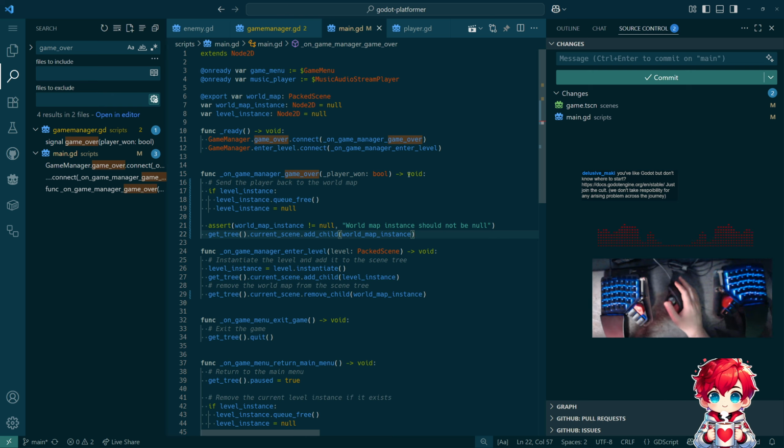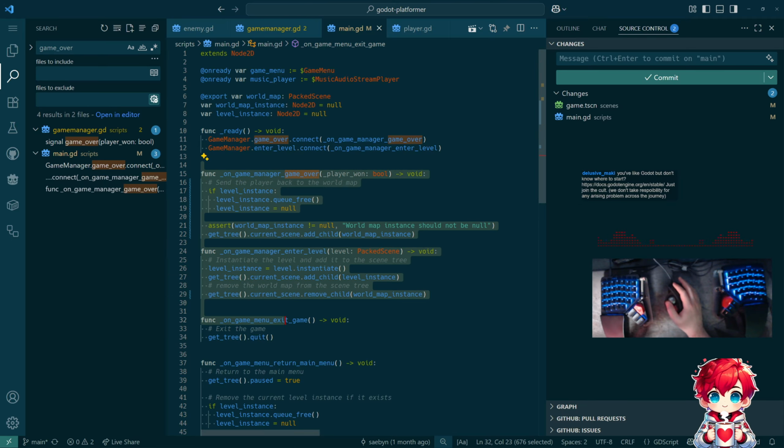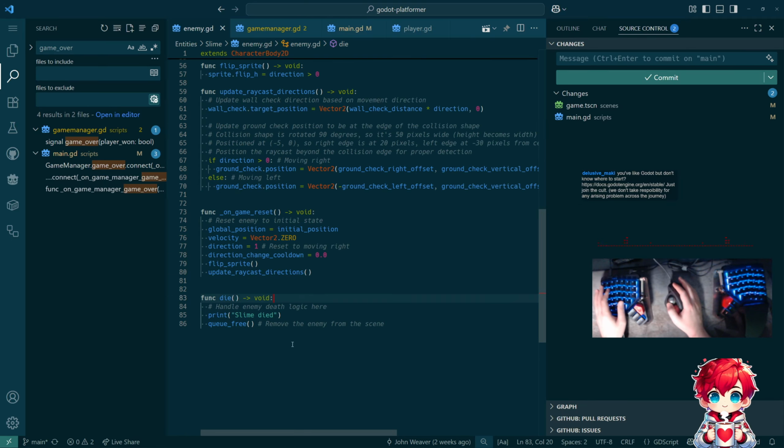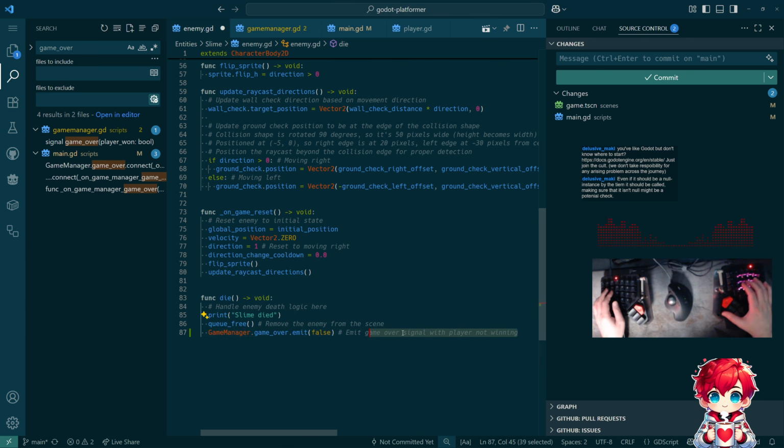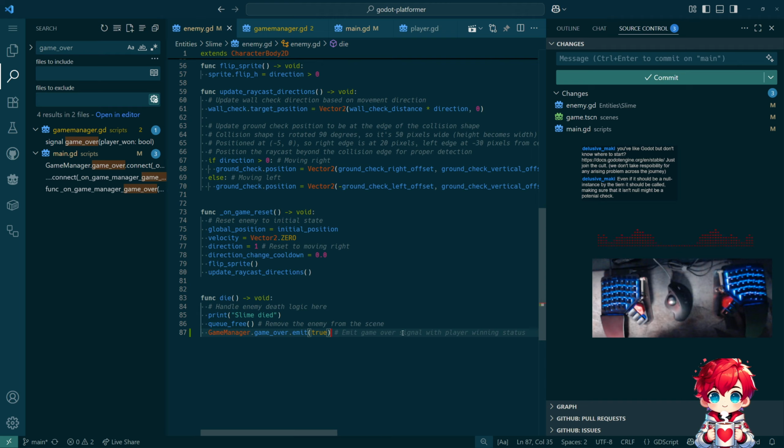So nothing emits game over right now. Continuing the thought that I had before we went on this tangent, making this change: in the enemy, when the slime dies, we can do something like game manager game over emit, and we'll say the player did win if the slime died. Yeah, even if it should be... well, it shouldn't be null. Yeah, shouldn't be. Yep, exactly.